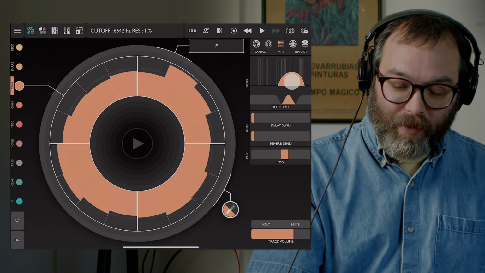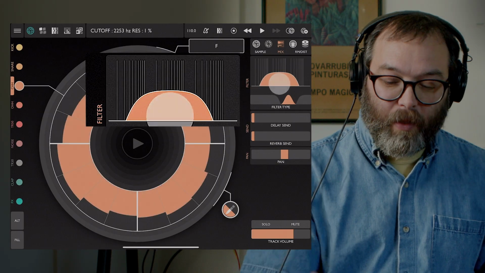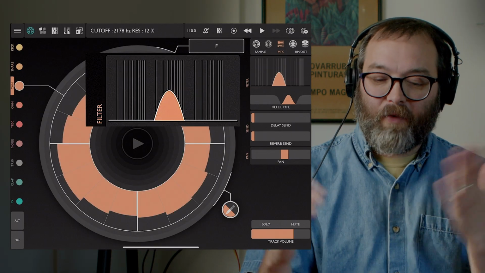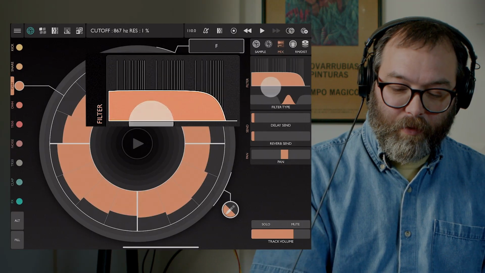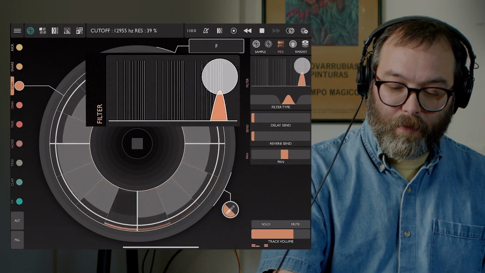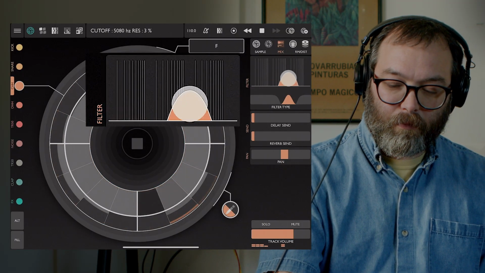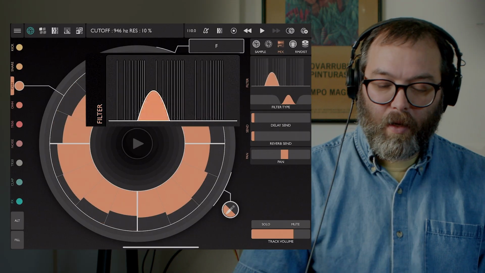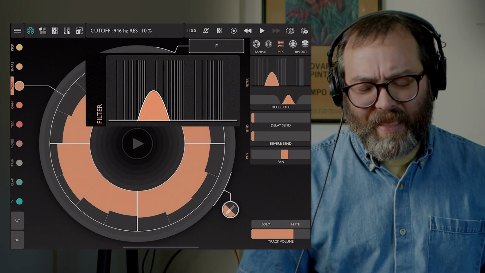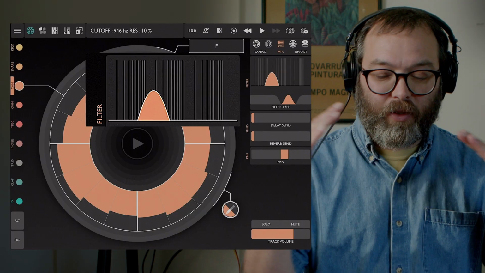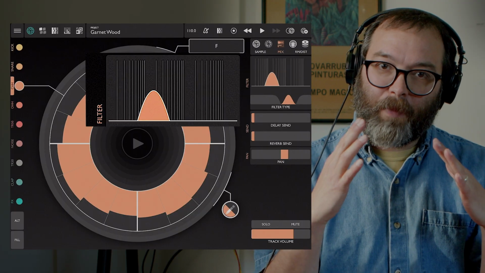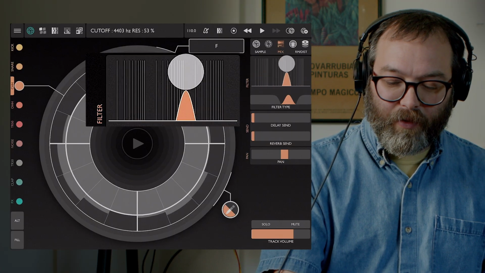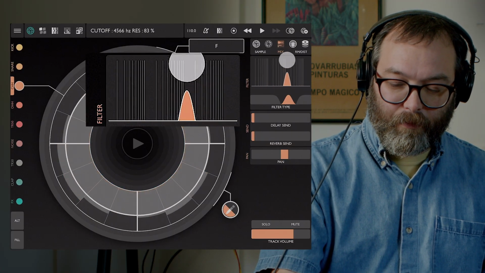Our band pass is going to allow a certain band of frequencies through, and it's going to cut everything above and below that out. So just like the low pass, I can control which frequency. And in this case, it's not so much resonance as just kind of the Q or shape of the band. So you can see as I pull down, it gets wider and it's going to let more frequencies through. And as I pull up, it gets narrower.